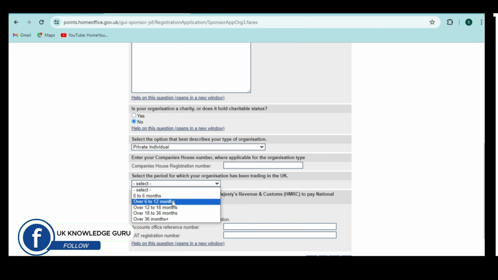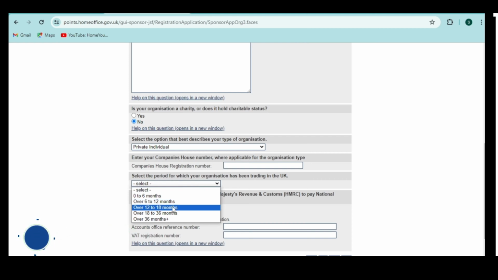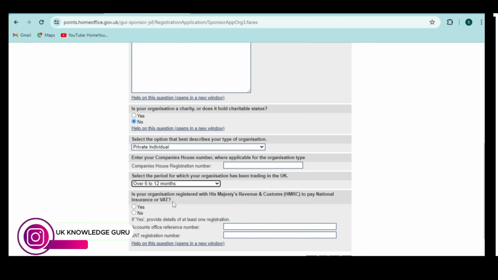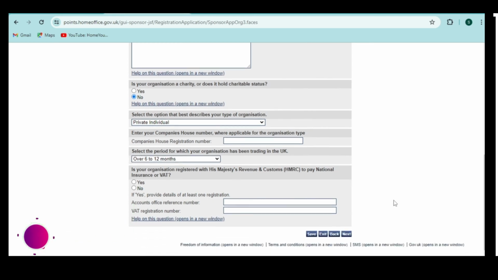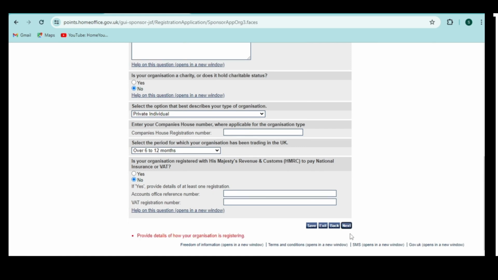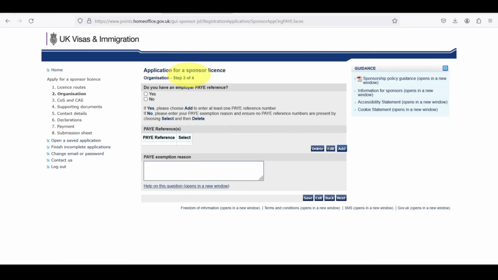Select the period for which your organization has been trading. So 6 to over 12 months. We'll select 6 to 12 months. Is your organization registered with Revenue, HMRC? And do you have an NI or VAT number? If we select no, it won't let us go forward because at the top we have not provided the company number. If I click next, it will give me the error: provide details of your organization. So now we'll provide the organization details. Now I have provided the details, so it's fine.